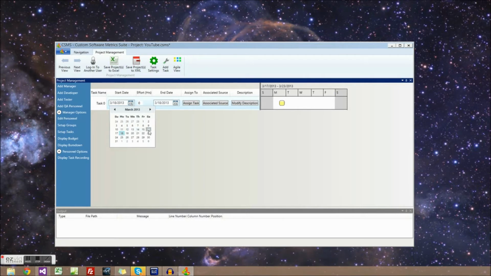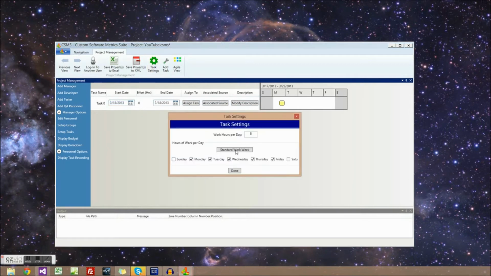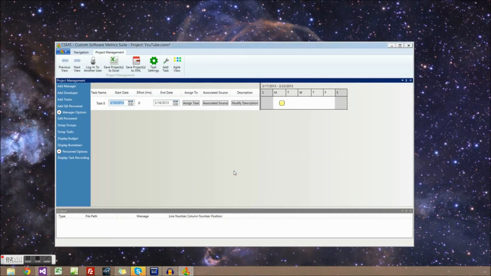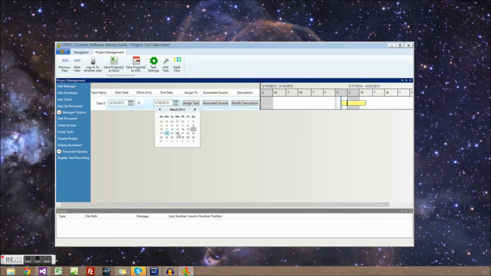Today is the 16th. This is actually blurred out because if you go to the task settings, we have it set 8 hours per day for workday, and the standard workday Monday, Tuesday, Wednesday, Thursday, Friday, and Saturday. So let's change Saturday to a workday. Now we can select the 16th. And the end date, we will make that Wednesday, the 20th.